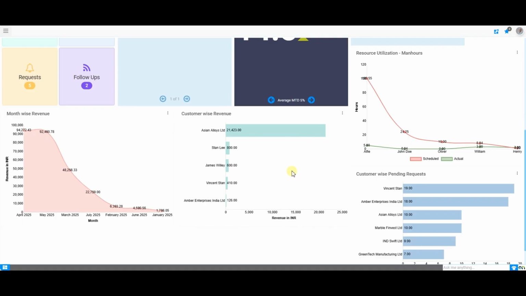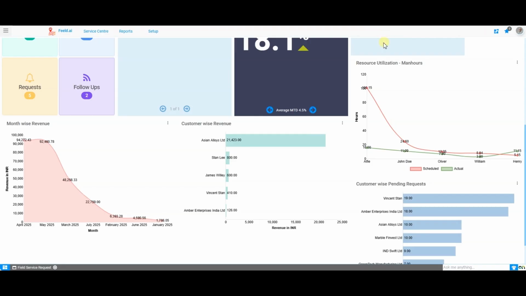the performance by client. The next widget is the Resource Utilization, Man-Hours Chart. This chart helps in comparing scheduled work hours to the actual work hours completed per employee, identifying underused and overburdened resources. On the x-axis, we will find the name of the resource, and on the y-axis, we will find the number of hours. The red line represents scheduled hours for each resource, and the green line represents actual work by the resource.